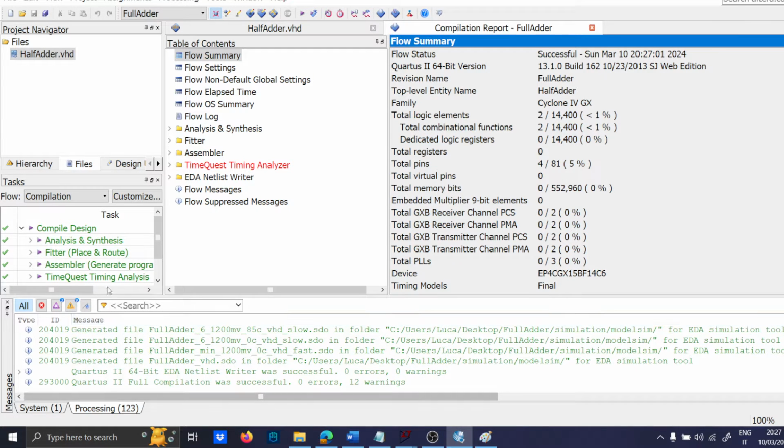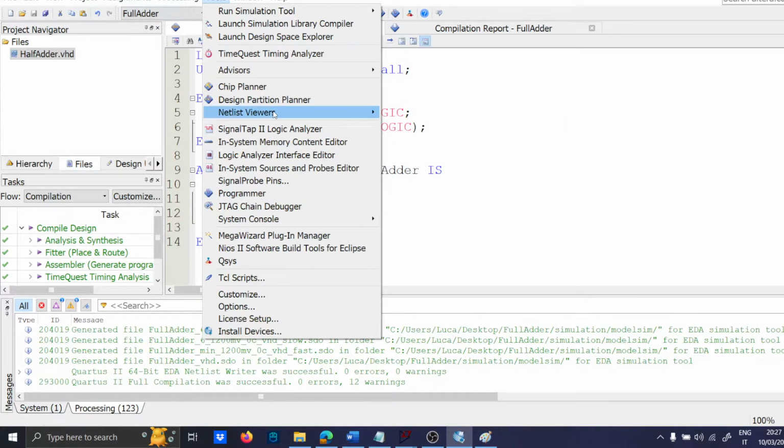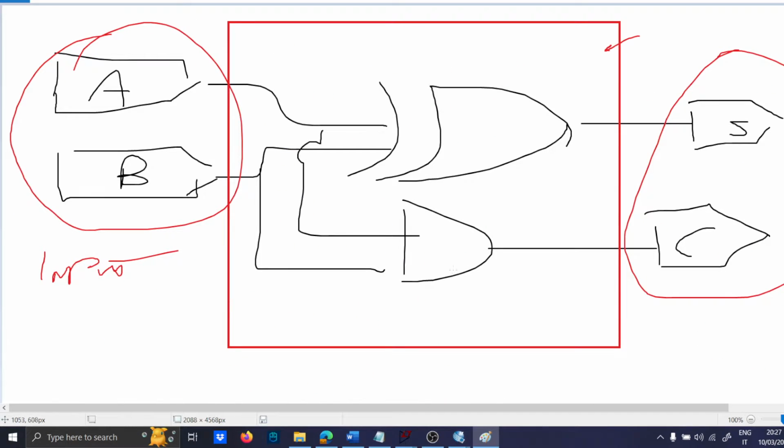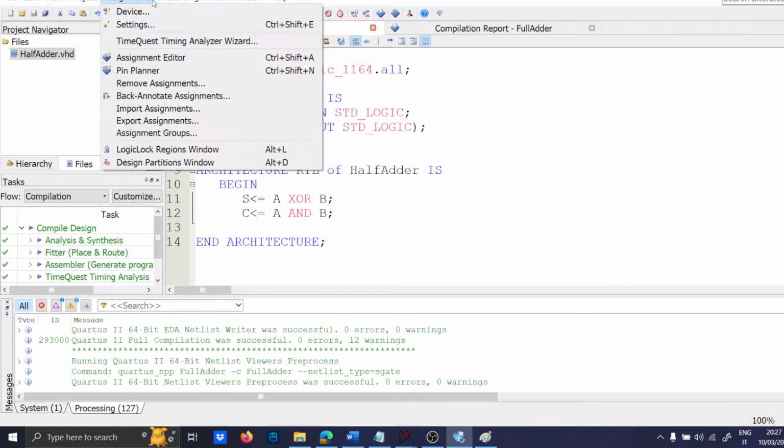Okay, I think the compiling has ended. So let's see if the RTL is correct. Let's go to Tools, Netlist Viewers, RTL Viewer. We should expect something like this. And there we go. The carry is the AND of the two, and the sum is the XOR of the two. Nice. Let's test this guy a bit.